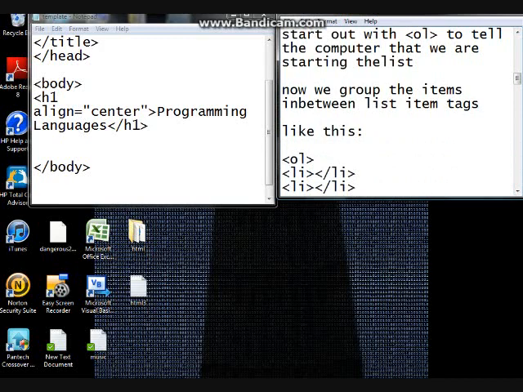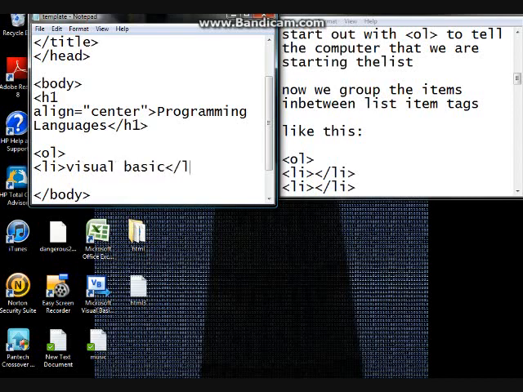So you start out with the tag OL. And this is going to tell the computer that we are starting the ordered list. So now we'll group the items in the list with something called list item, or LI. So it'll look like this. LI, and then the first item, which let's just do Visual Basic, and then close the LI, and then we'll do the next item. Maybe it's HTML.